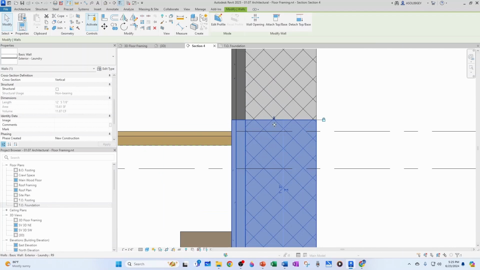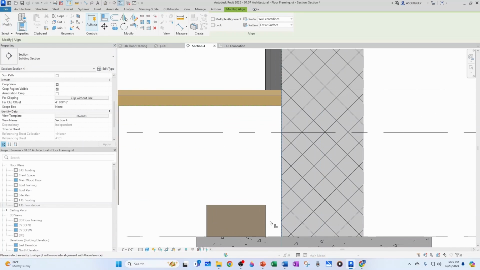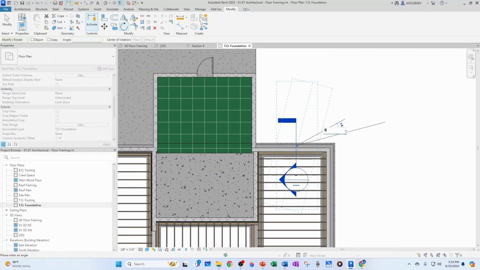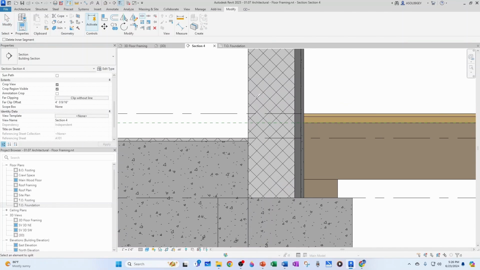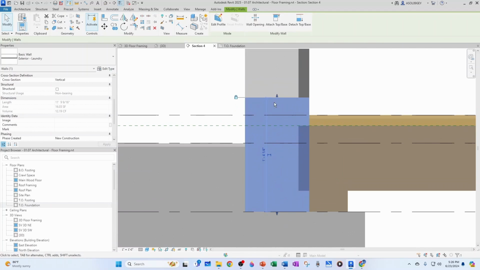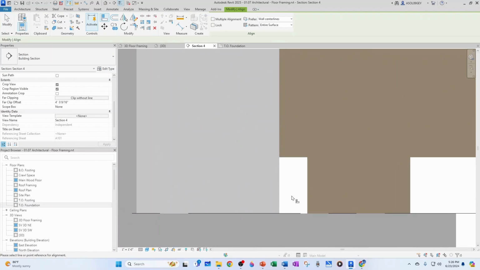Split. Grab from here. Shrink. Change. And now align. Now rotate 90. Place it here. Split, shrink, and change, and align.